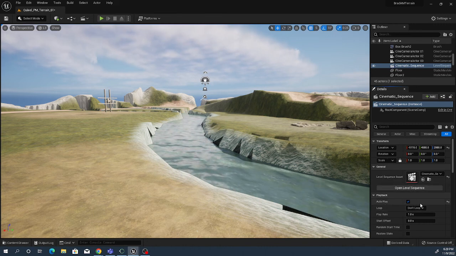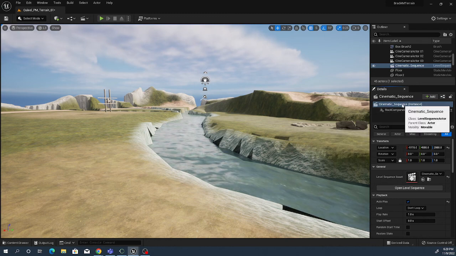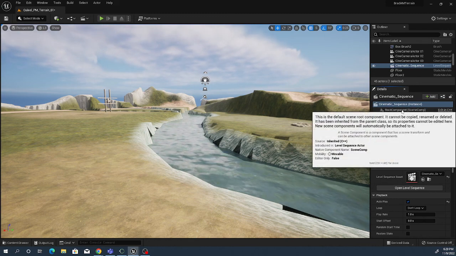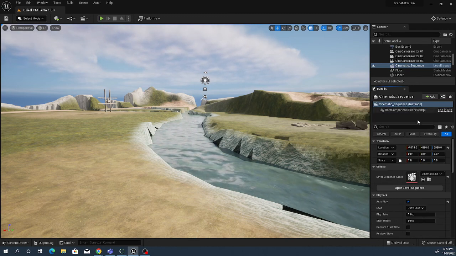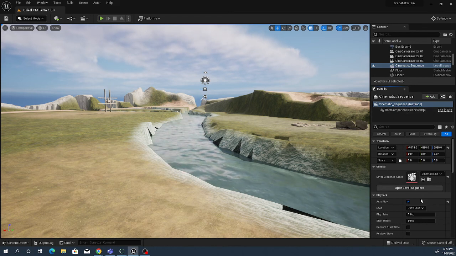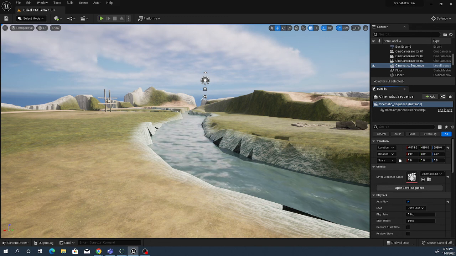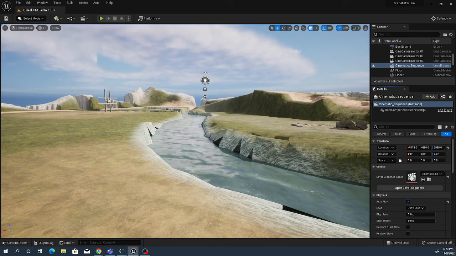Let's see, autoplay. I'm not sure why it's not playing, to be perfectly honest. Cinematic play. Tell you what, let's take a break and I'll figure it out and we'll come back.